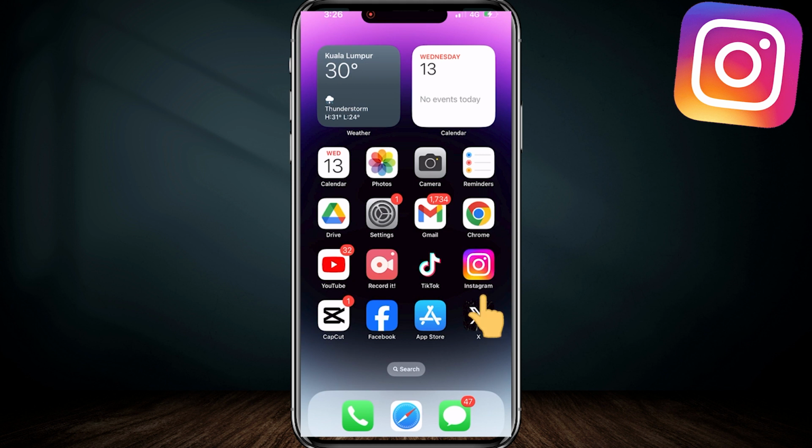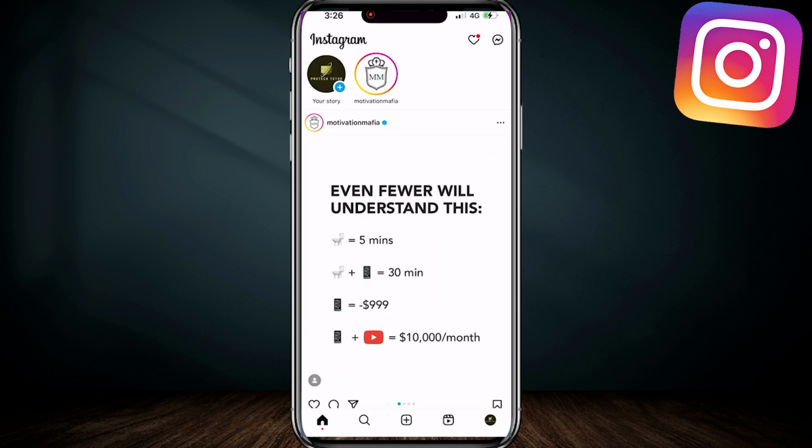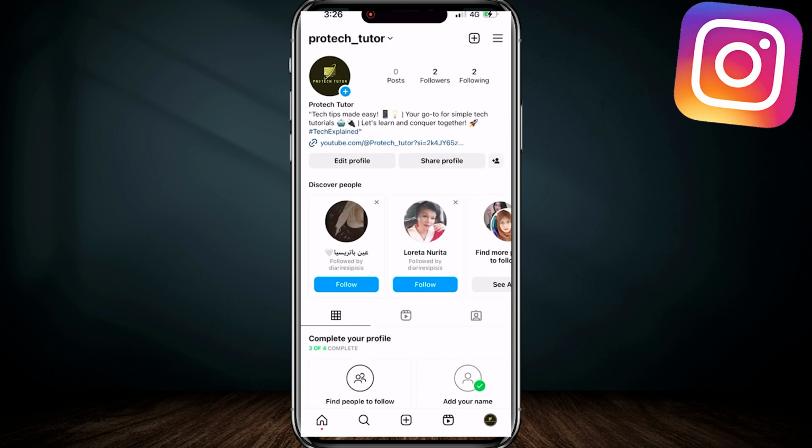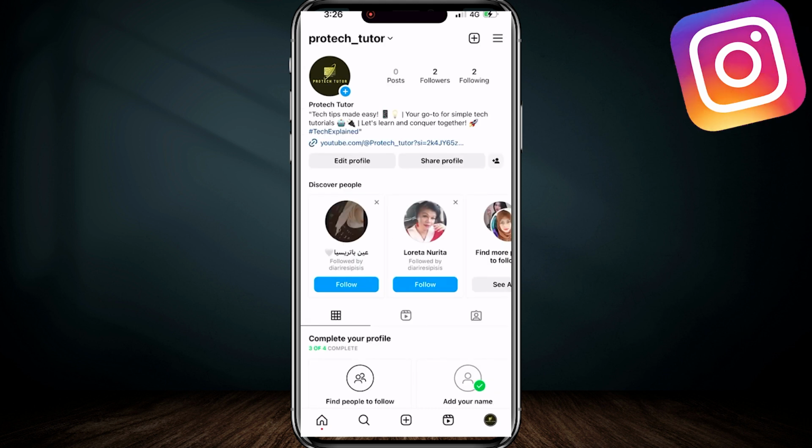The first step is open the Instagram app on your mobile device. Make sure you have logged into your account if you're not already logged in. Then, go to your profile by tapping on your profile icon in the bottom right corner of the screen. This will take you to your Instagram profile page. Once you're on your profile, look for the three horizontal lines or the hamburger menu icon in the top right corner. Tap on it to open the settings menu.